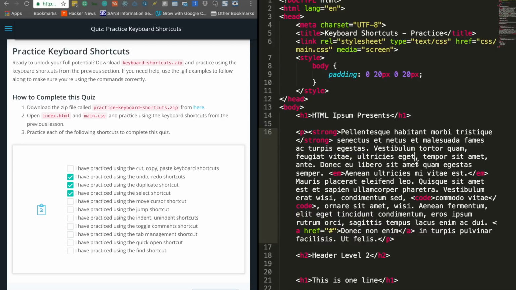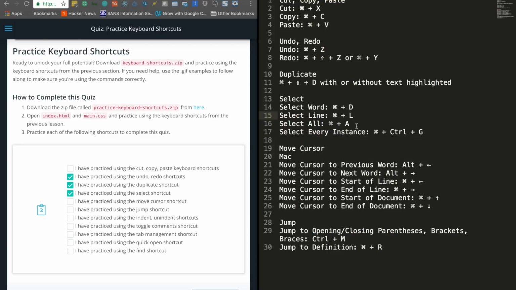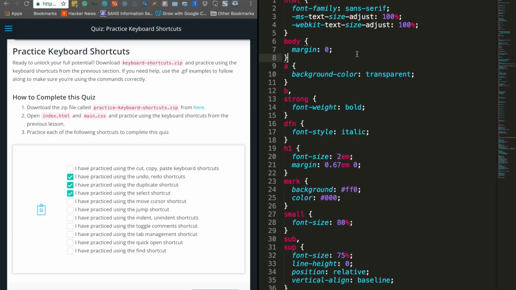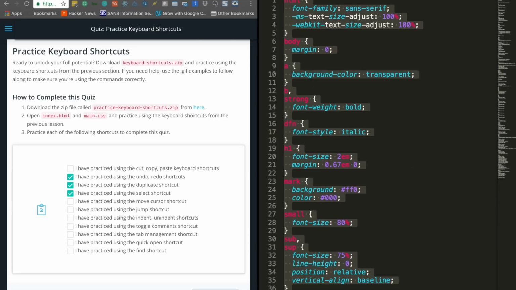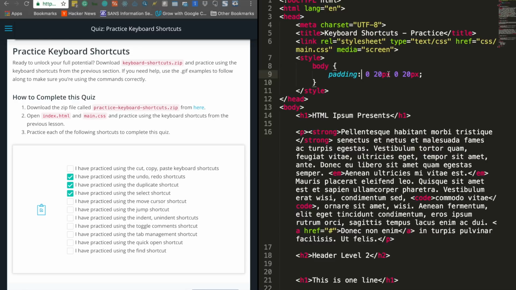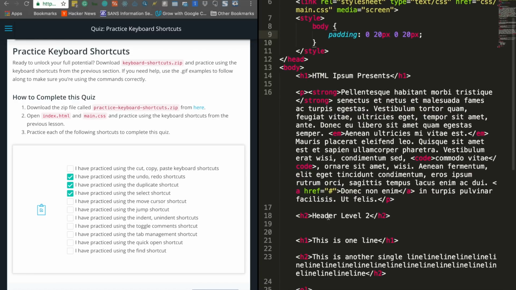Practice using move cursor. Here's Command All. Use that a lot. That selects everything, and also selecting every instance. I think that's helpful. Let's say for the word level. Okay, if I do Control Command G, it doesn't find it. That means this is the only word level.